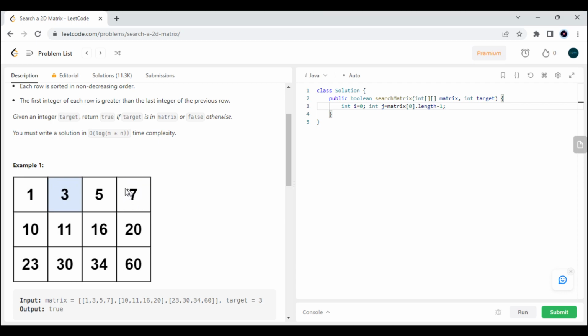So length is 1, 0, 1, 2, 3, 4. So length is 4. So we have to start from this and we will complete this by reducing the element. And we will check that one by one element. If this element is present in this row, we don't have to go to the next row directly. We just have to return true.